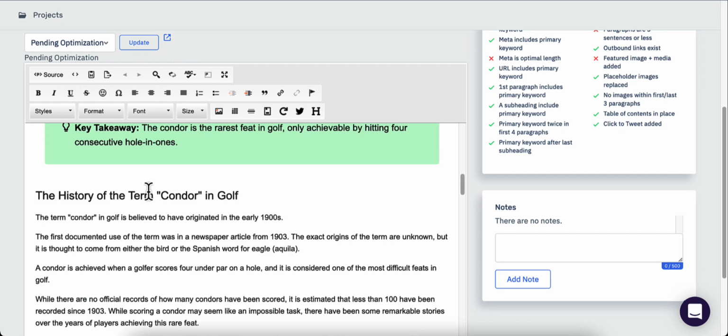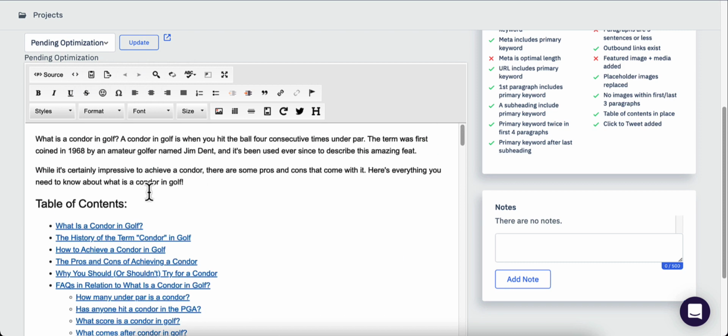So something that I did see, though, with this article is that keep in mind that with any AI output, no matter what you're doing, you need to fact check your stuff. So this stuff is not 100% accurate, because this says a condor in golf is when you hit the ball 4 consecutive times under par. That's not correct. Condor in golf is when you hit a hole-in-one on a par 5 or 4 under par. So that is not correct. So that would need to be changed.